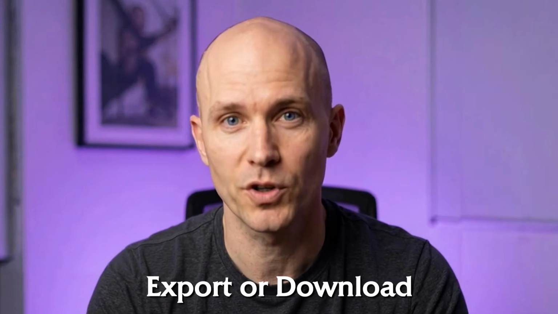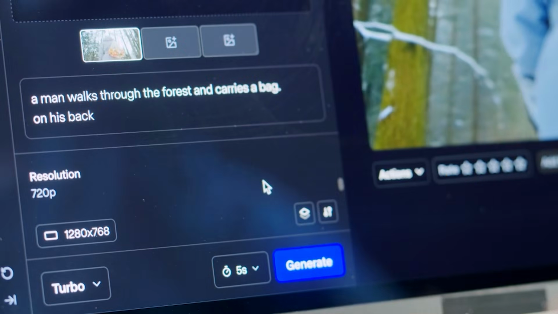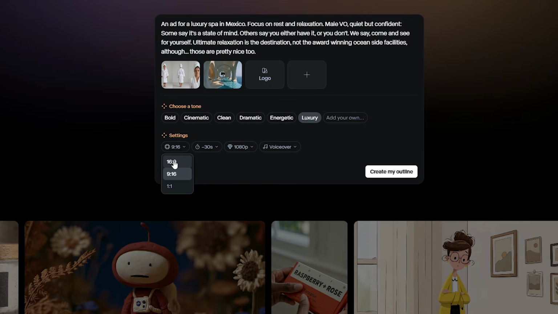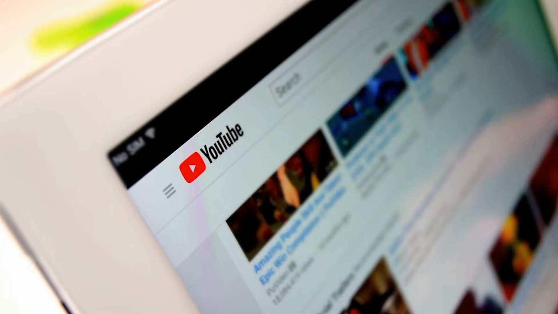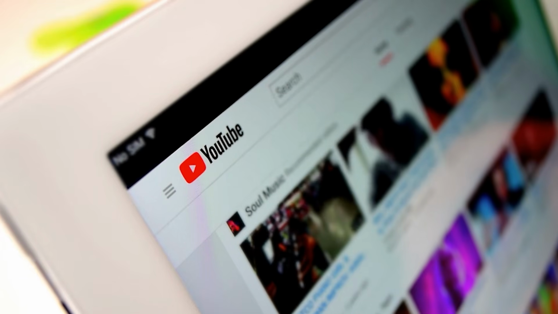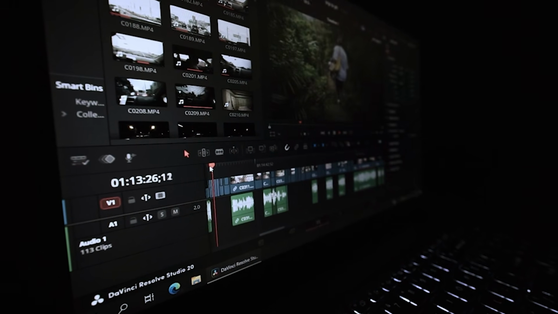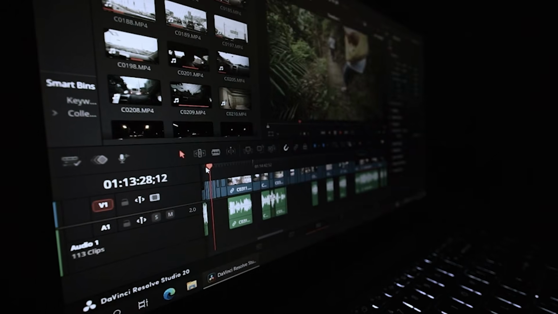Once you're happy with the full video, click the Export or Download option. Choose the format and resolution that match your campaign, 16:9 for YouTube and LinkedIn, 9:16 or 4:5 for Instagram and TikTok if available. Download the file and it's ready to upload straight to your platform of choice, or drop into a timeline if you want to add logos, subtitles, or extra tweaks.